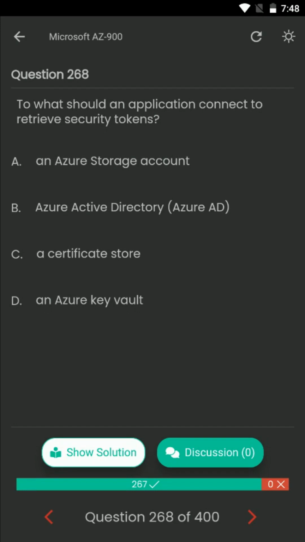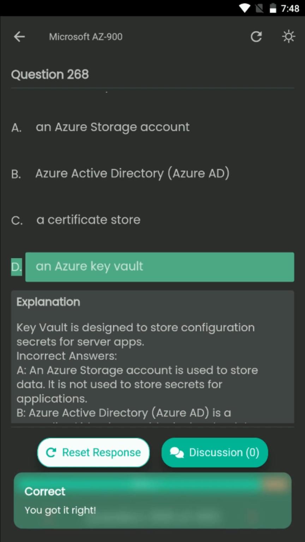Question number 268. To what should an application connect to retrieve security tokens? Your options are A. An Azure storage account, B. Azure Active Directory, C. A certificate store, D. An Azure Key Vault. The correct answer is D, an Azure Key Vault.